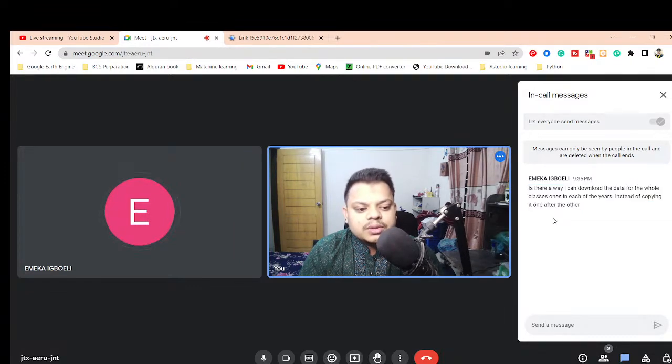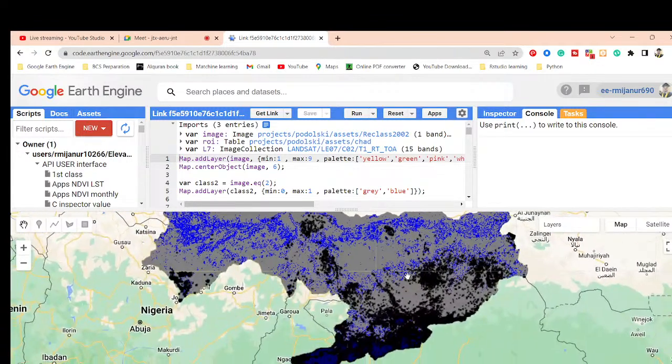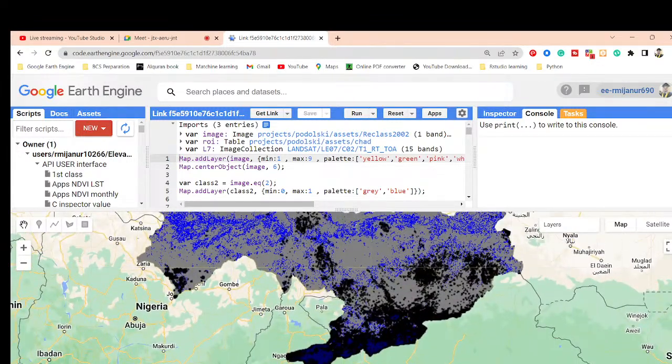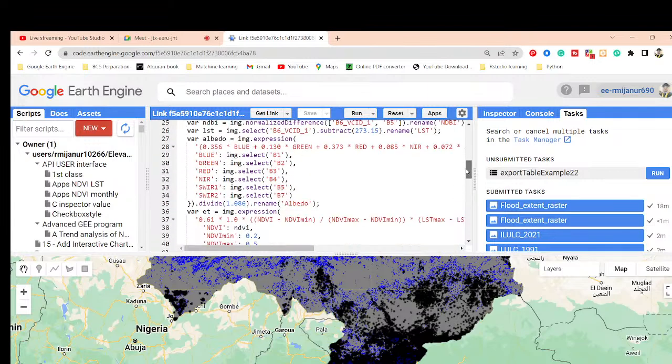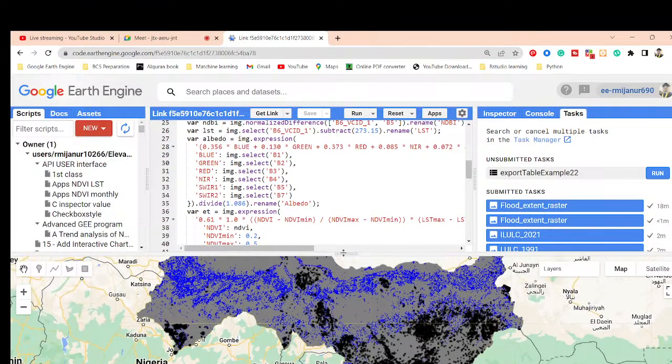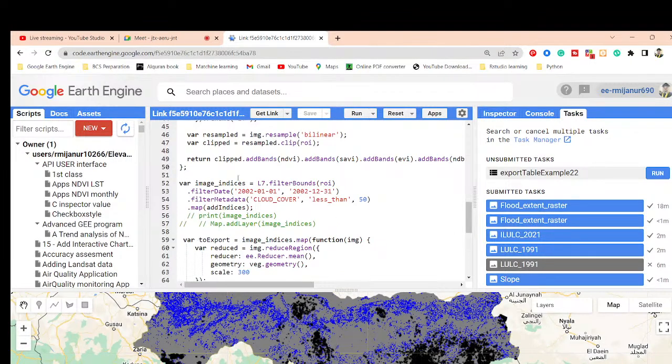Okay, so you can send me this. You can download all of those data. Yes, it's also possible. And in this code, what do you need? What is the problem in this code?